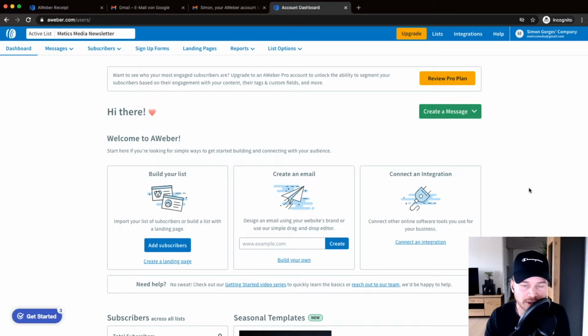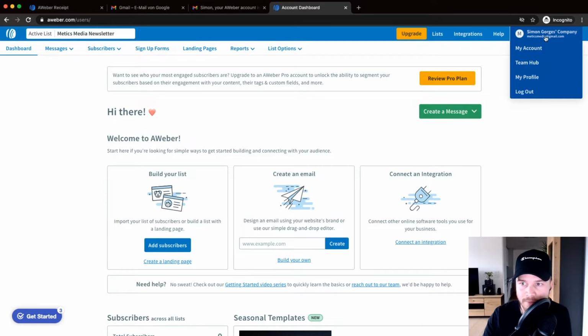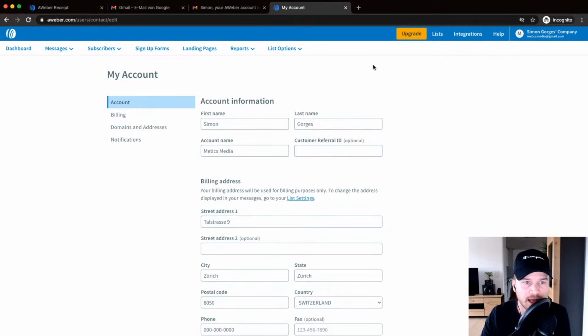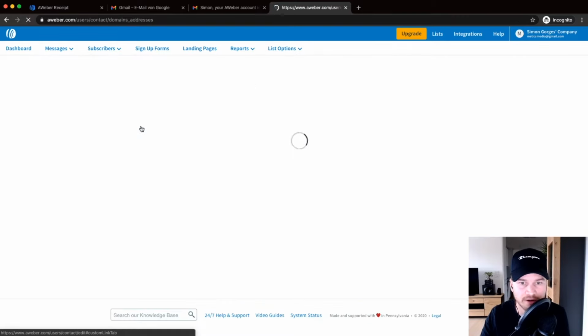Okay, so the first thing we're going to set up here is the email address that we want to send out emails from. So I signed up with maddoxmedia@gmail.com, which is not really an email address that you want to send out emails from. You optimally want to send out emails from your own domain. So that for me would be simon@maddoxmedia.com. So the way we set this up is we go to the top right here where it says your name's company, and then I'm going to click on my account. And then I'm going to click on domains and addresses on the left side here.